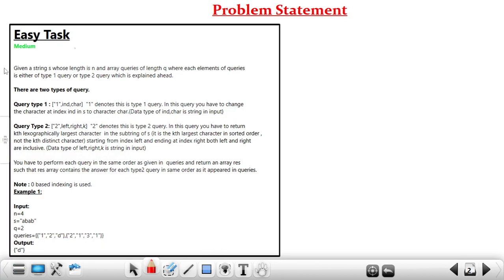Here is the problem statement and it says that given a string whose length is n and array queries of length q where each element of queries is either of type 1 query or type 2 query, which is explained ahead. So the type 1 query is given in this form and here 1 represents that it is a query of type 1 and we need to change the value of index to char.